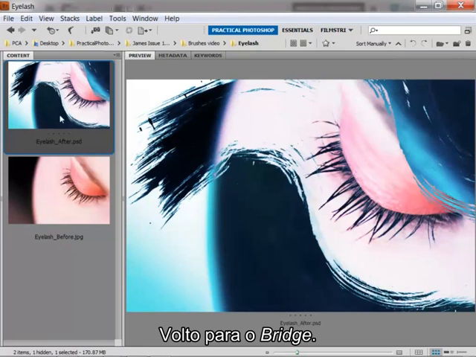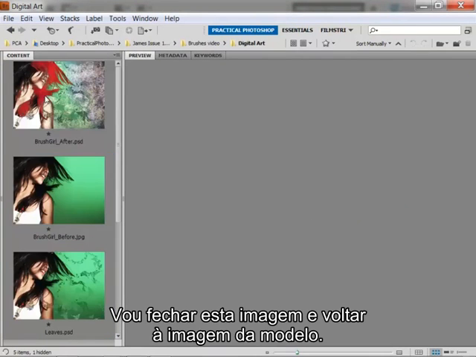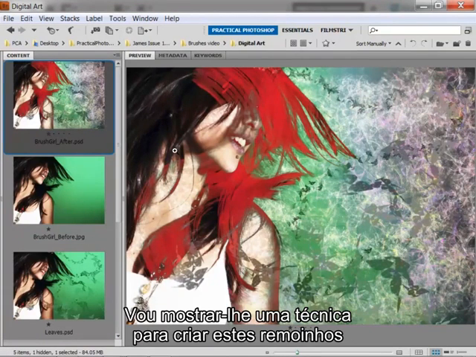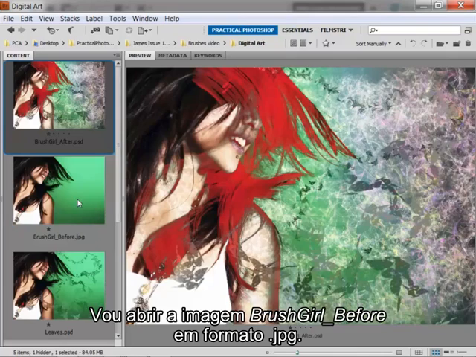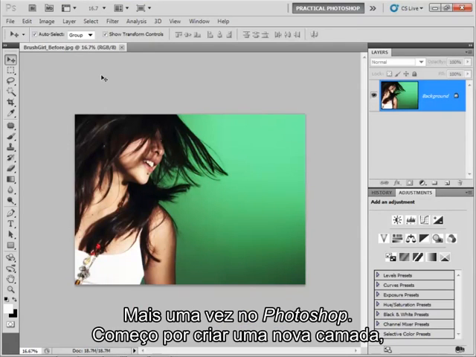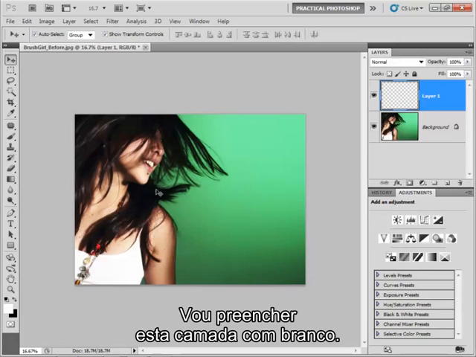So back into Bridge, I'm going to leave this image and go back to my original picture of the girl here, and I'm going to show you a technique to create these swirling line effects that you see running through the image here. Let's start by opening up our Brush Curl Before JPEG, again into Photoshop, and I'm going to begin by creating a new layer by clicking on the new layer icon, and we'll fill this layer with white.